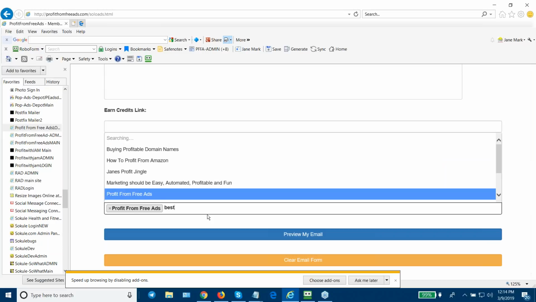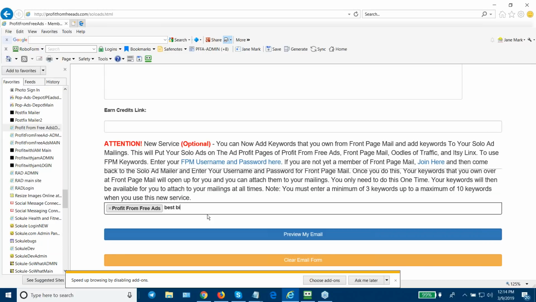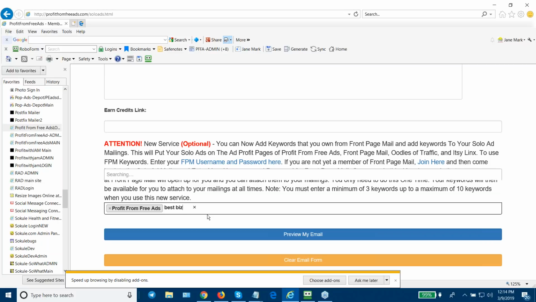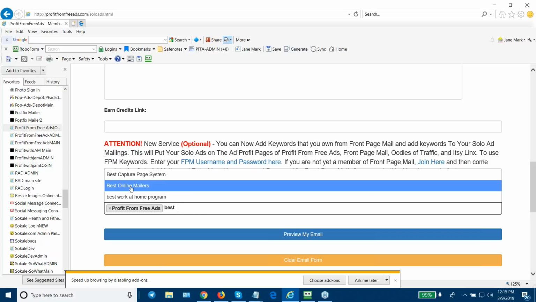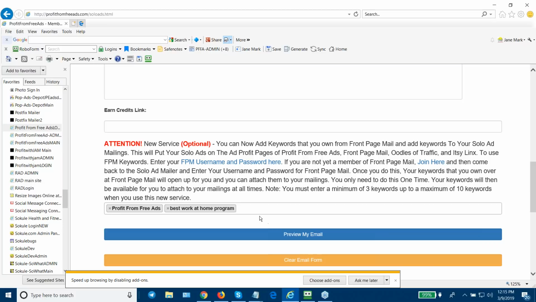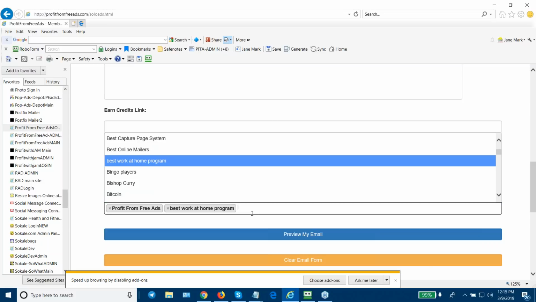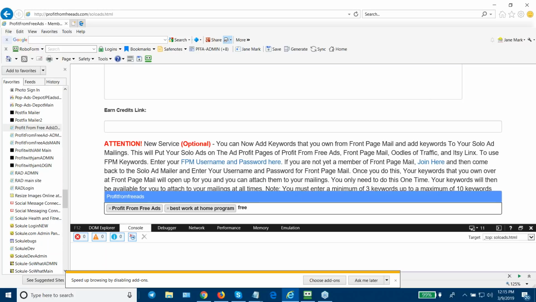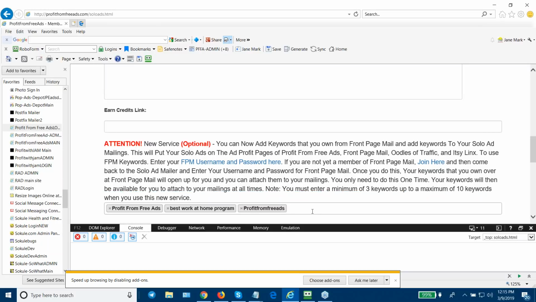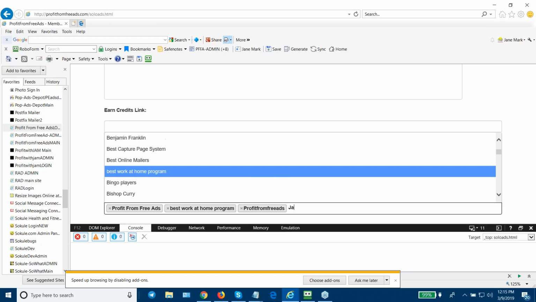And I could type in best BizOp. Let's see if I own that. You have to own the word. Oh, it's not letting me do it because I haven't finished the rest, but you get the idea. I can put best work at home program in here. I could put free ads, profit from free ads, whatever you want to put in. I usually end it with Jane Mark recommends.